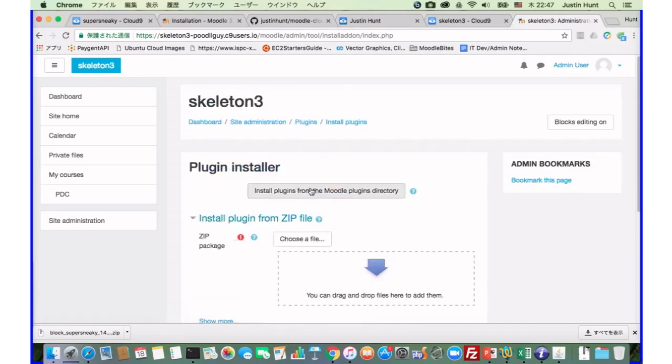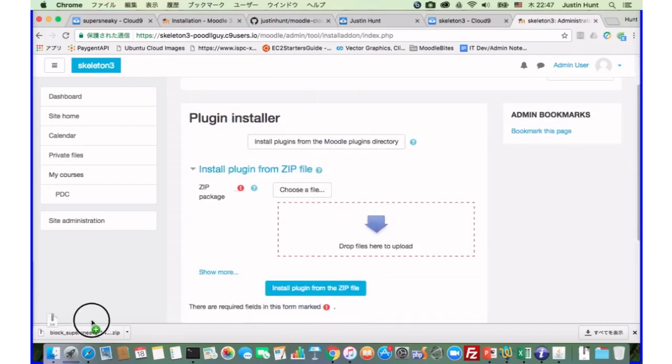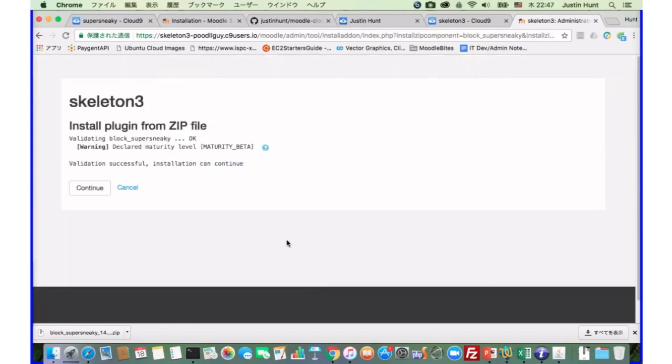Okay, so we drag our block zip file into the install plugin drag and drop files area, and then we click install plugin from the zip file. It goes through, seems to validate successfully, continue. Hopefully we won't have an error and we can all get on our way. This morning we had a little bit of an issue here because I was on the hotel Wi-Fi and it did time out. It was perhaps a bit unfortunate because most of the time it goes pretty well. But with any luck, we'll get through the installation here and we can actually see our super sneaky plugin on the course page.